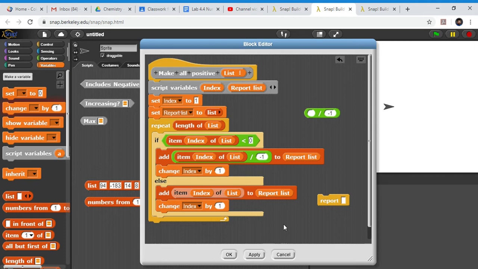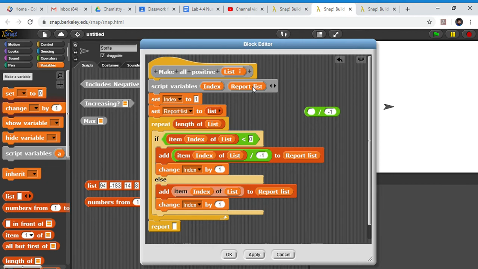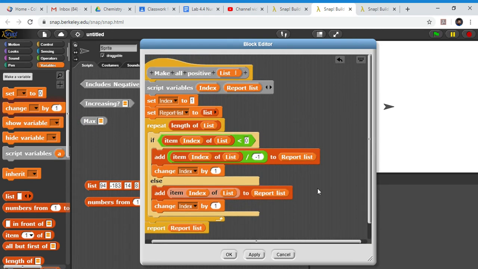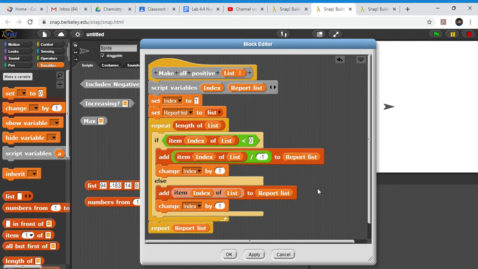So if it's less than 0, I change it. If it's not less than 0, I don't change it. Add it all to the list. And then finally at the end, I'm going to report my report list. And I don't need this. Drag that off and throw it away. And I think that's it. So if I have done this correctly, it should work to give us absolute values of all those numbers in a new list. We are going to click apply.